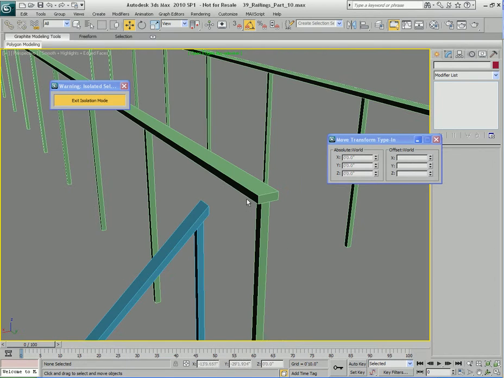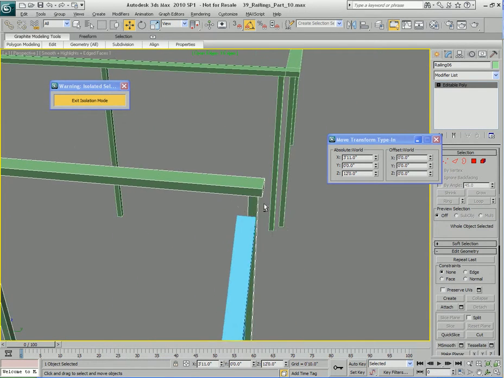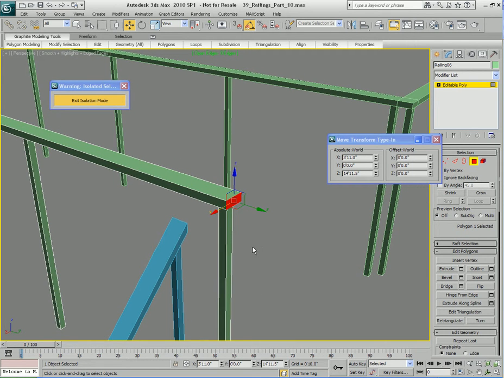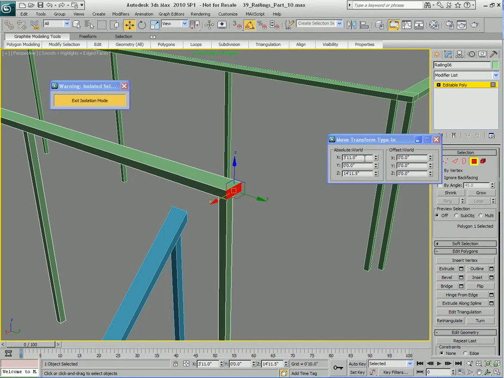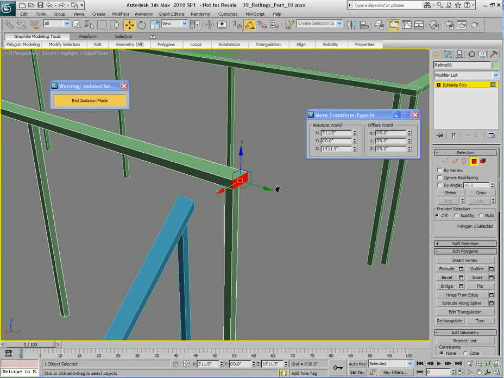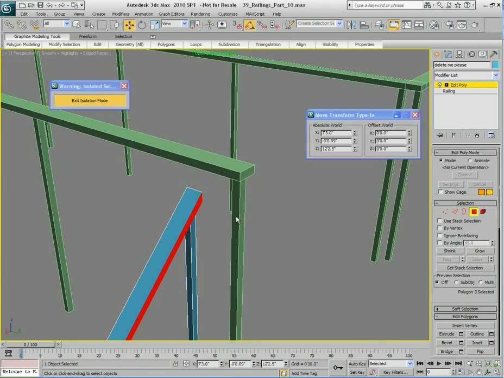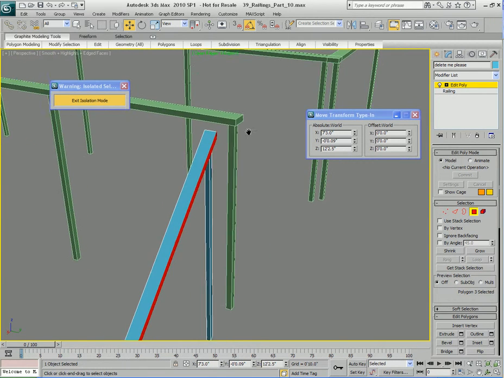Now let's come over here and let's work on this one. So I'm going to take this one here. I'm going to look at this coordinate here for this polygon. And you can see that the Y coordinate is at 0. Okay. Now let me take this guy here and find out what its Y coordinate is on this polygon.